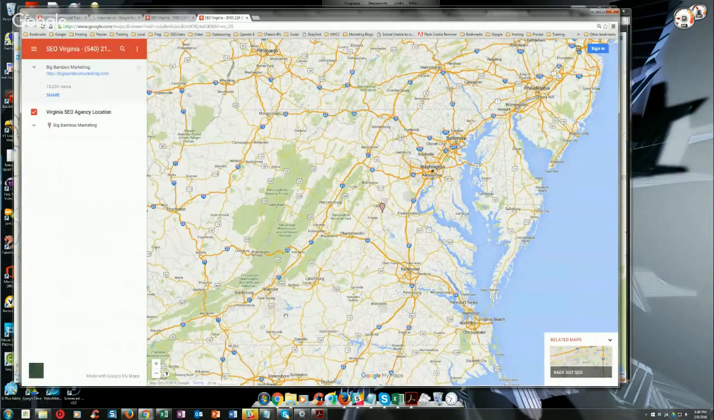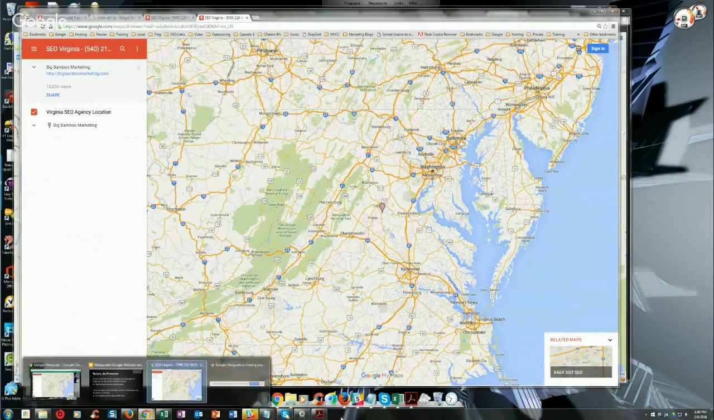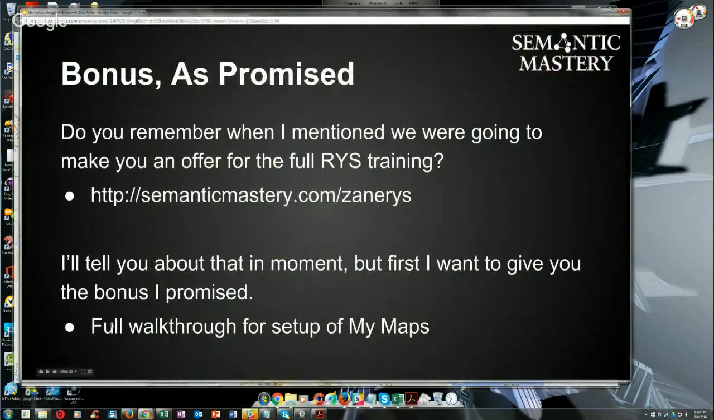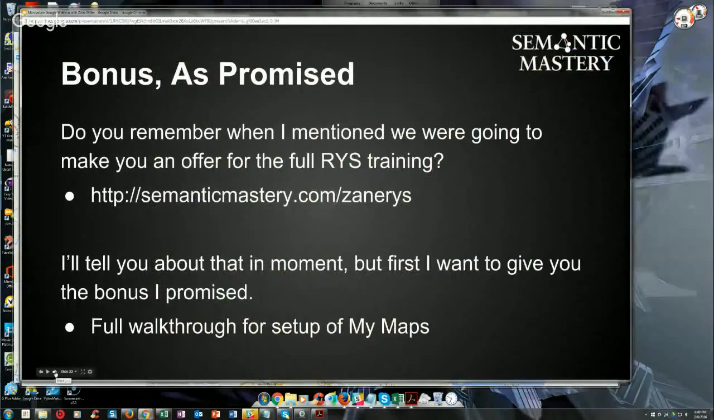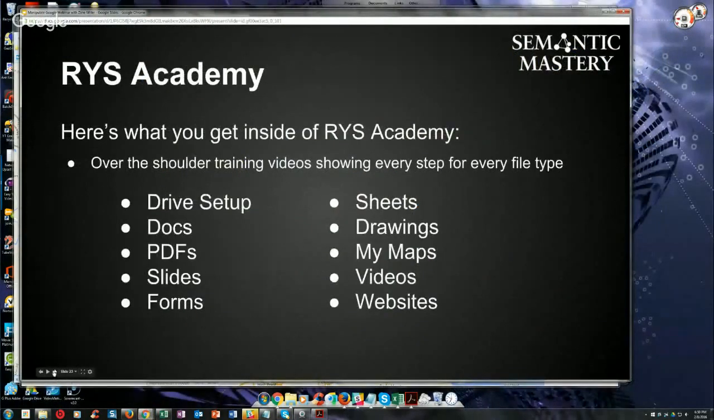Okay. So I know we were way over on time, and I do apologize for that, but hopefully this was valuable for you guys. I wanted to give you a full walkthrough setup of My Map, something that you guys can take away. And we're going to basically get right into what the product is.